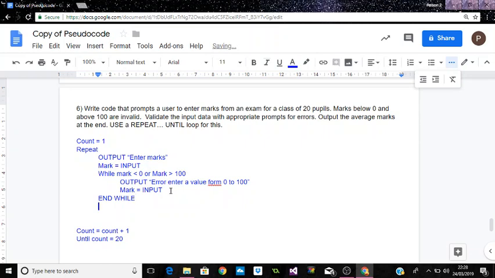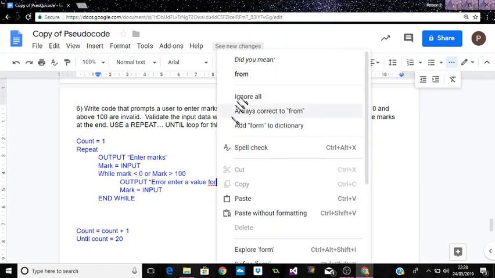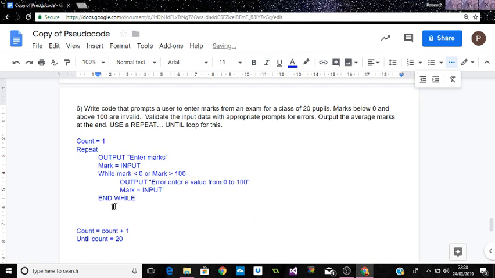So now we know that the mark value, once it's made it through this loop, is a valid value. So we've validated it, and then what are we doing here? We're going to output the average marks at the end. So therefore, once again, we have to total up the marks. So we're going to say total is assigned the value of total plus mark. We are not using an array, and that looks like that's it.